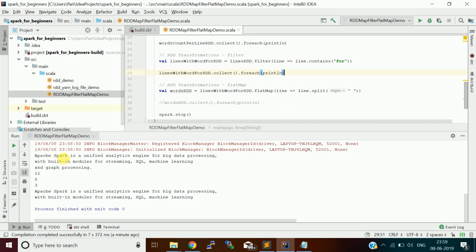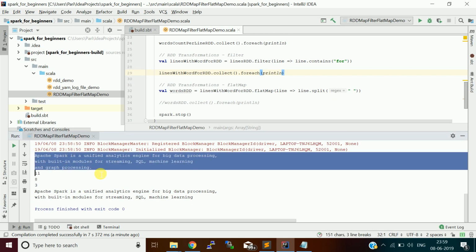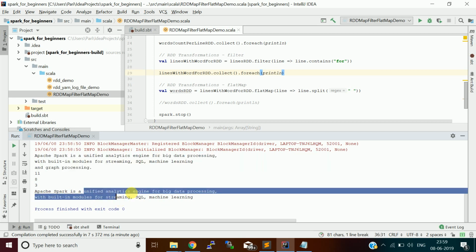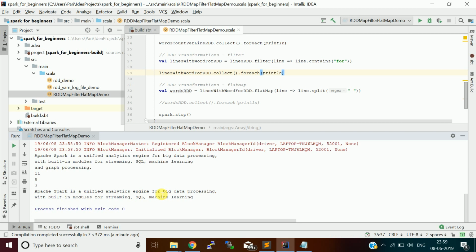If you see here, these are the first 3 inputs we got from the text file. Then we did a filter transformation to take only the lines which have the word for. So that has been returned.